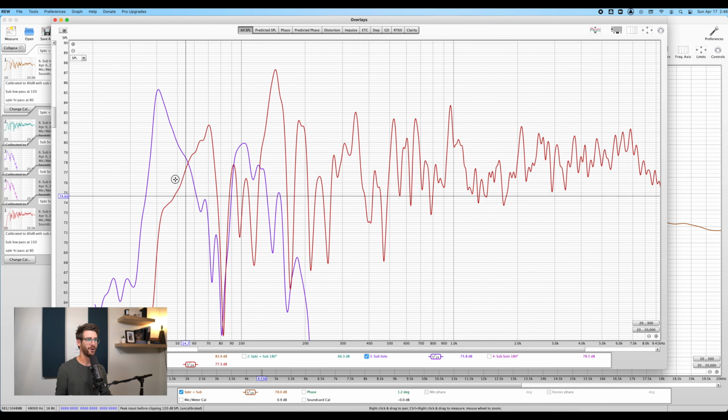We can see here our sub is starting to fill in some of this low frequency information that the speaker isn't putting out. And we very clearly have a crossover occurring right around 56 Hertz here, and then pretty similar responses up above that.